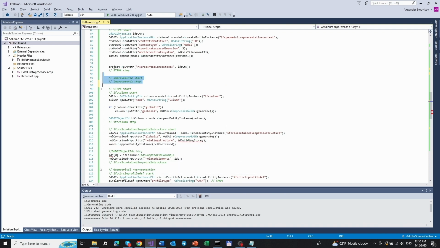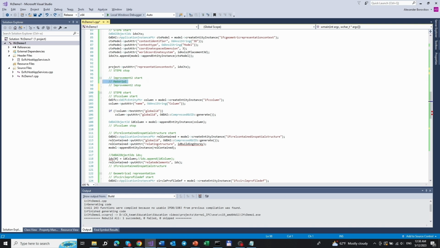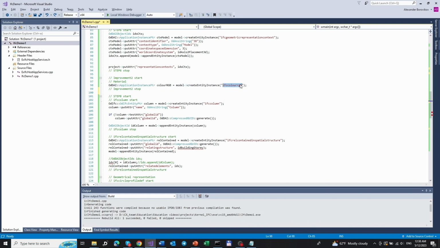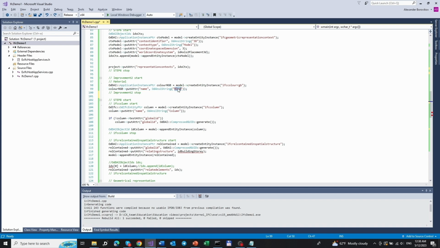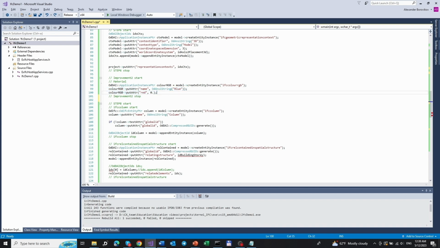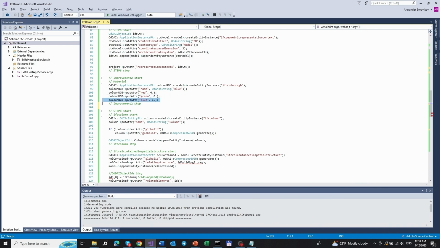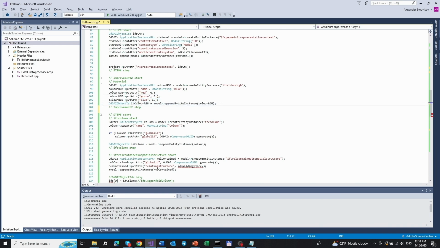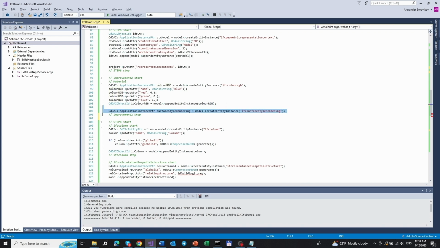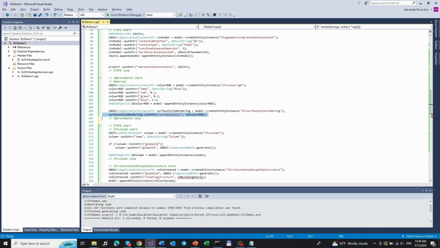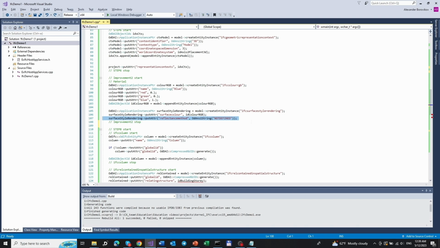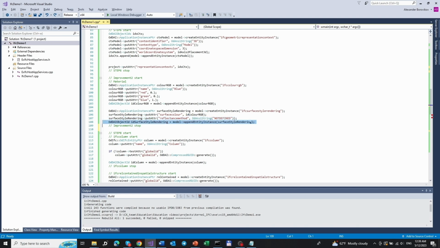Next, let us introduce the material. First, we create a color RGB entity and fill in its attributes so that it represents blue color. Next, we create an IFC surface style rendering entity and fill in its attributes. As for attribute surface color, we use our color RGB entity to set this attribute.